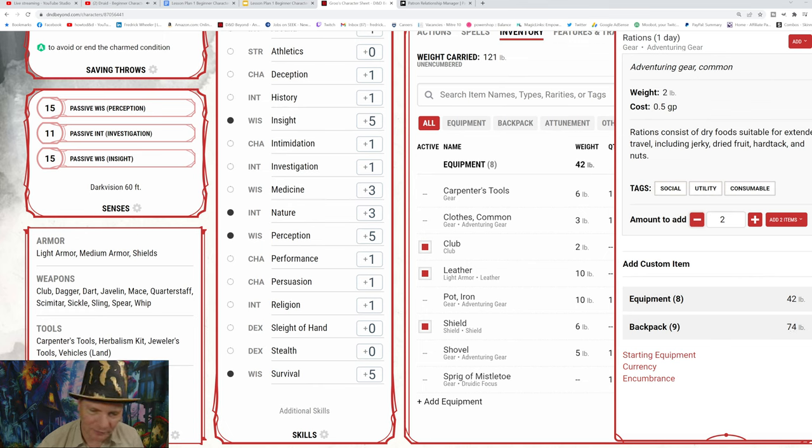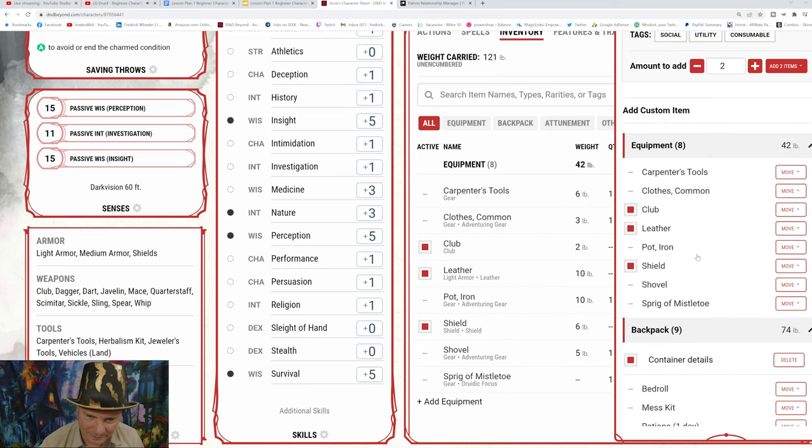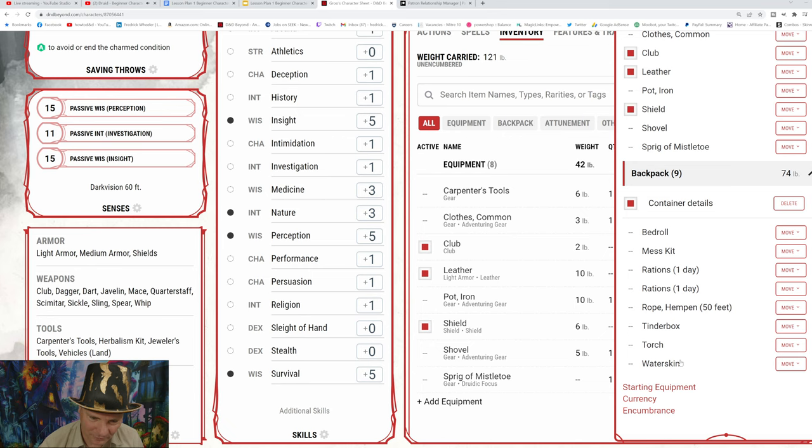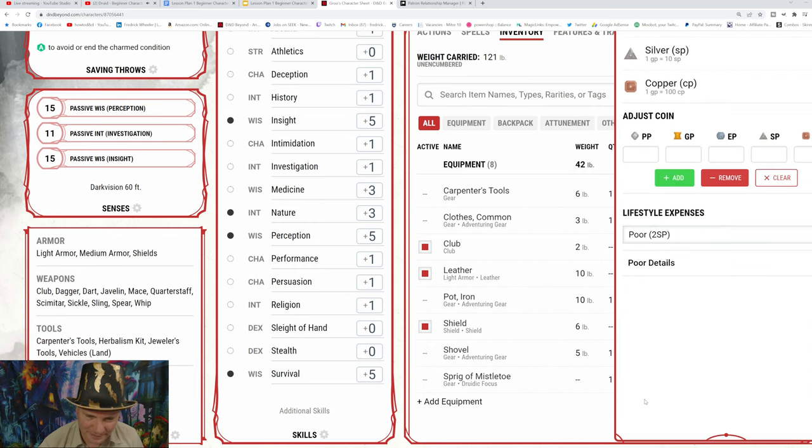That's going to weigh a lot. Let's see if I can go in here and fix that. Rations, one day. Starting equipment pack. Oh, dear. I pressed the button and added a whole lot of... we'll just say two. Yep. Let's just say that. Let's do that. Currency. We're going to remove some gold. There we go. That's our food covered. Just oil.